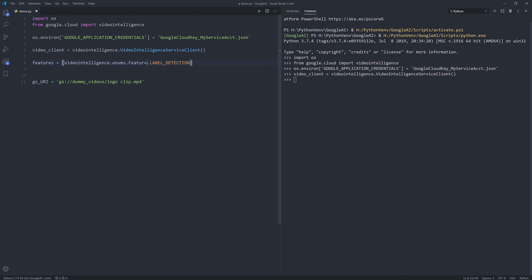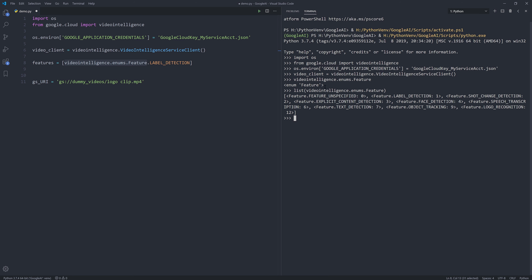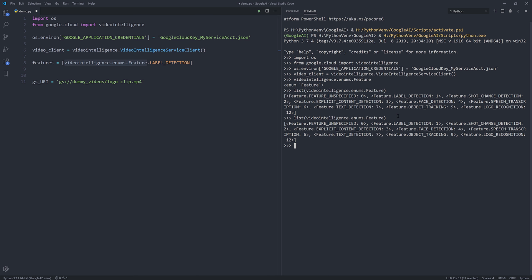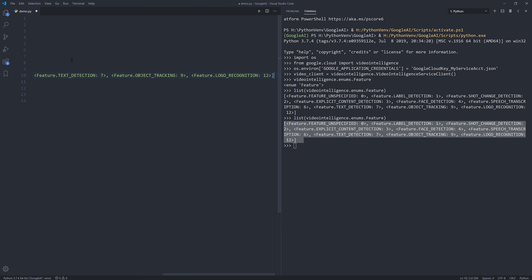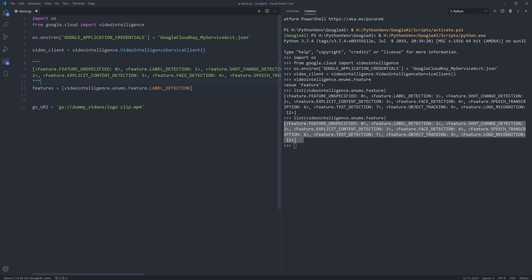Let me see if I can list out all the features. If I use list, followed by the video intelligence enums.Feature, that's going to list out all the features that are available in the video intelligence module. I'll copy this and put it on top, so that you know what features you can access.